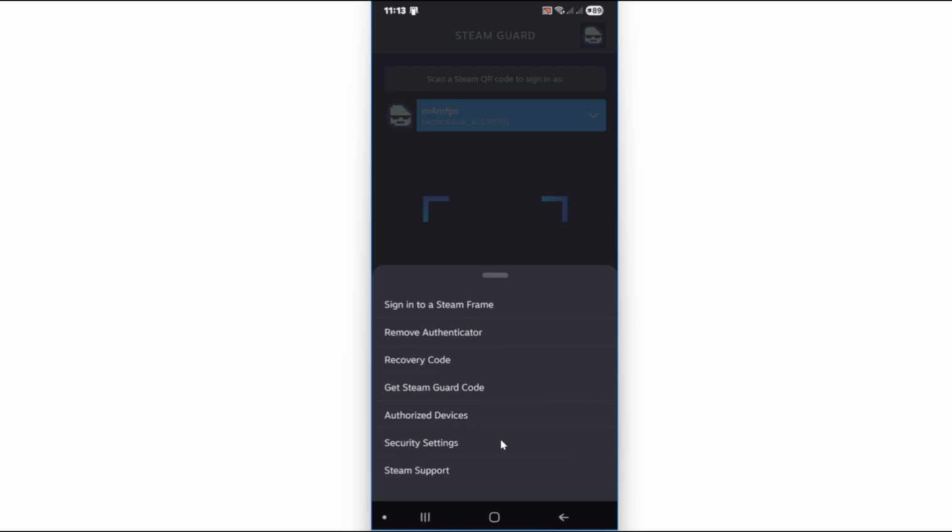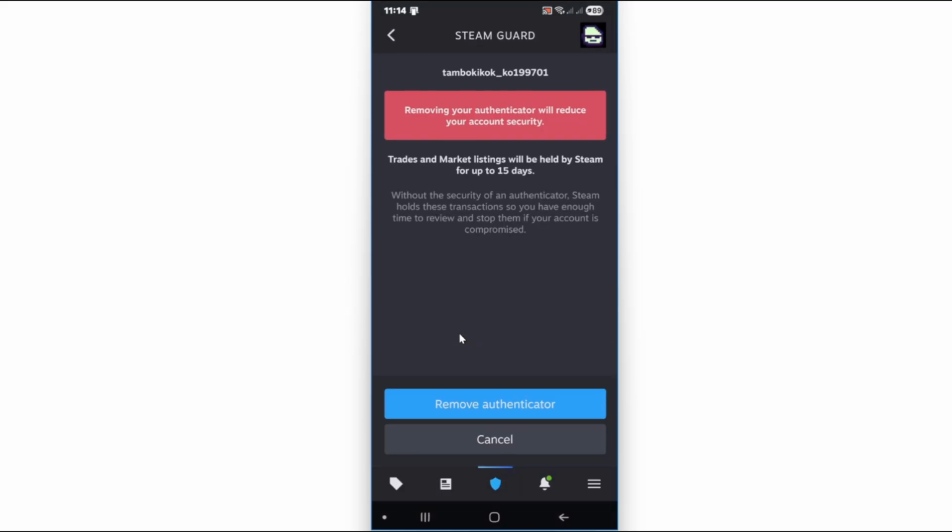And then after that, here we have remove authenticator option. All you got to do is just tap on it. And then once done, it says here, trades and market listings will be held by Steam for up to 15 days. Now, if you don't have a trade or market listing, well, just click on remove right here.